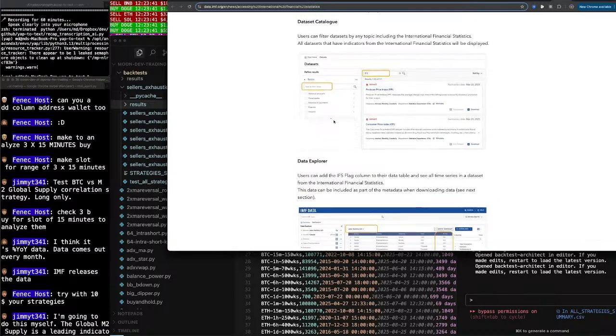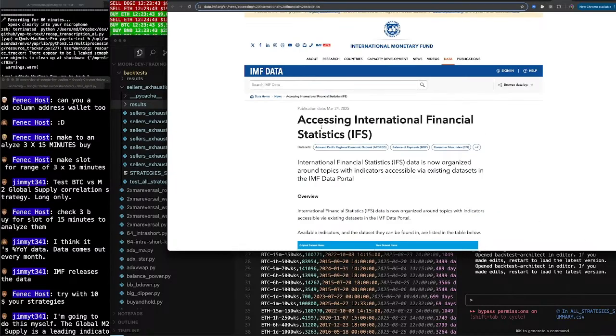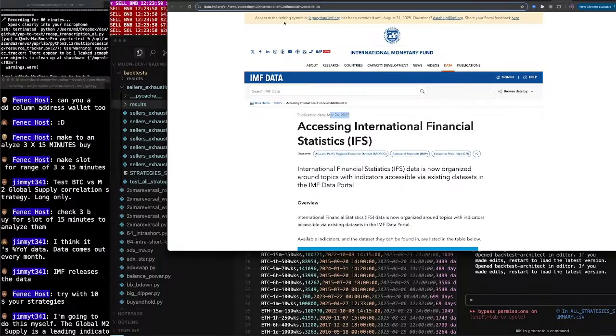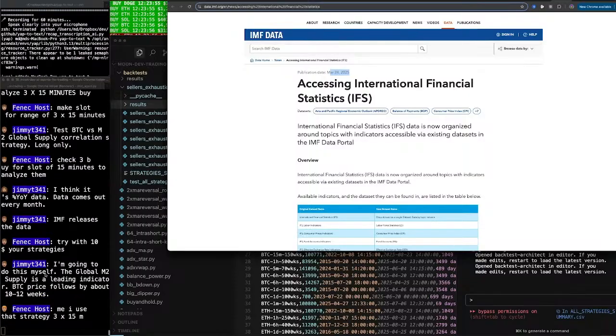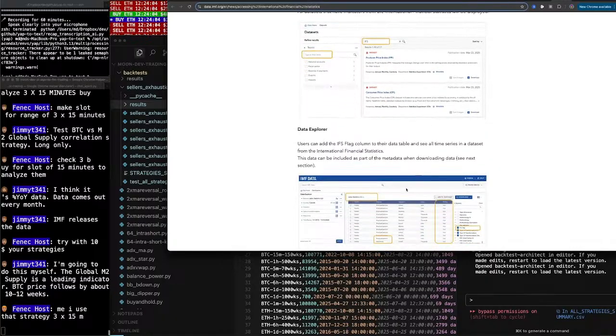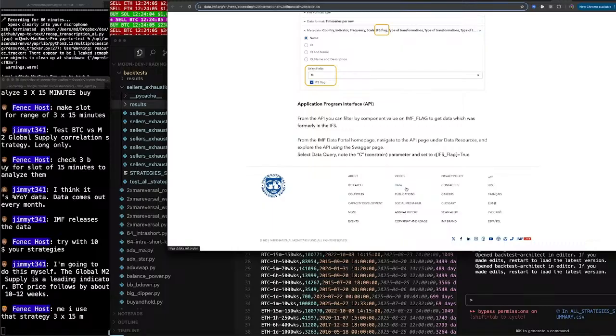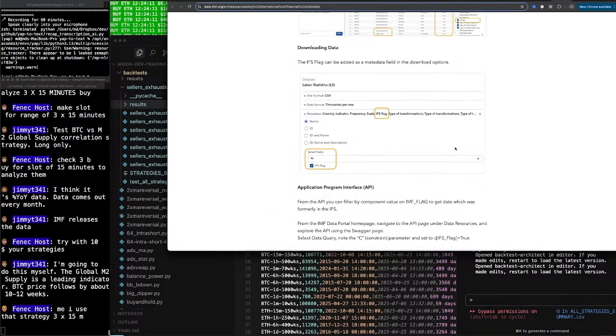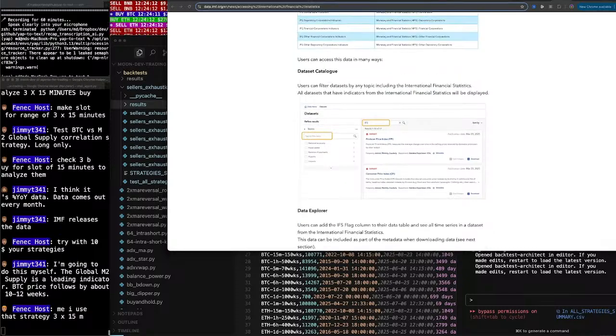Let me get this API. I don't want the dashboard. March 24th, International Monetary Fund. Anybody know how to do this? Overview, catalog, dataset catalog, data explorer. Log in maybe? Huh.